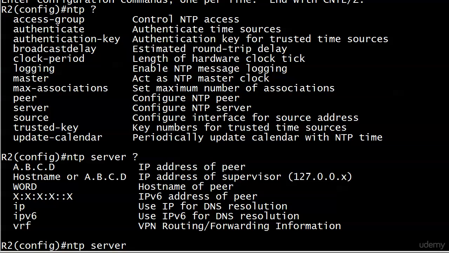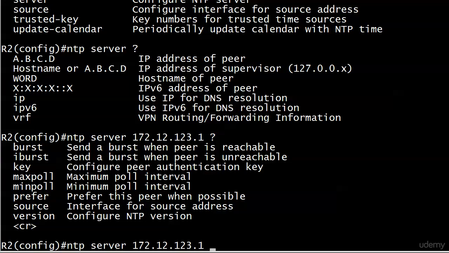That's what we're actually doing with this command. So NTP server 172.12.123.1. And really here we're done. I want to show you one option here that I want you to know about, and that's prefer. Because of course we love redundancy, and we would love it if router 2 had 3 NTP servers to choose from on our network. And the thing is, you can configure multiple servers. You could just put NTP server in again. They would be separate commands. You don't put them all on one line.